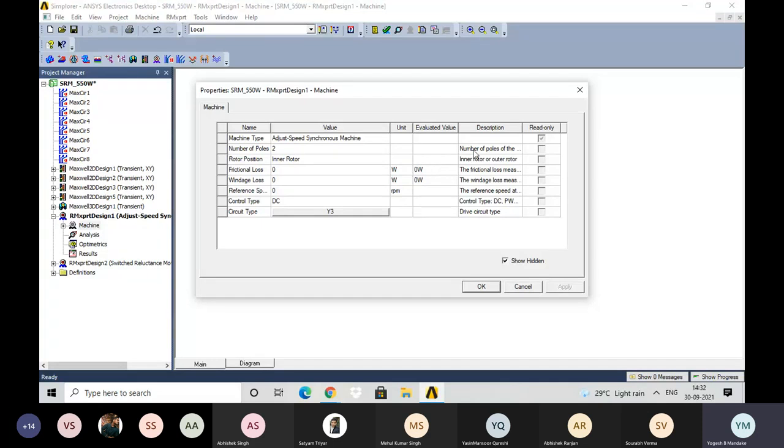So what are the parameters available here? Their descriptions are also given, like number of poles, the number of poles of the machine. Rotor position: inner rotor or outer rotor, so you need to select accordingly. Then frictional loss: the frictional loss measured at the reference speed, so you need to give that loss as input. Then windage loss. In an electrical machine there are different losses, and accordingly we decide the efficiency of that machine. That information is given here.